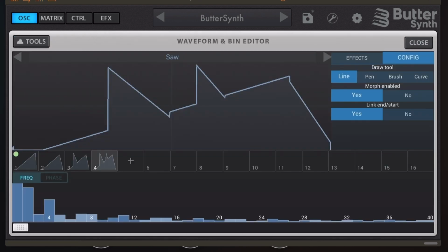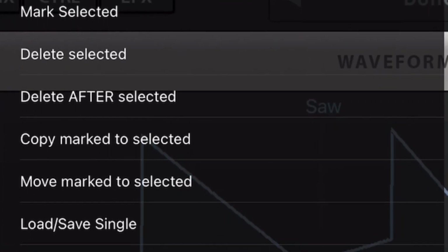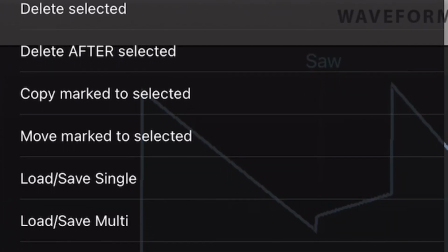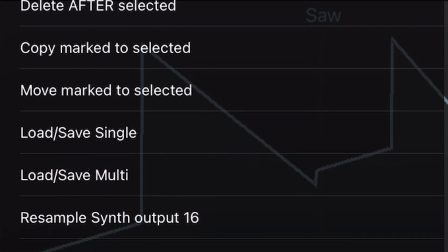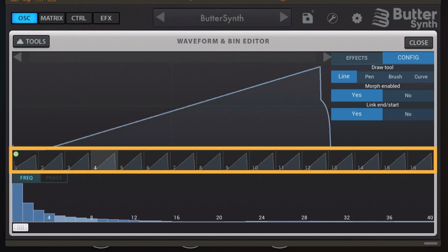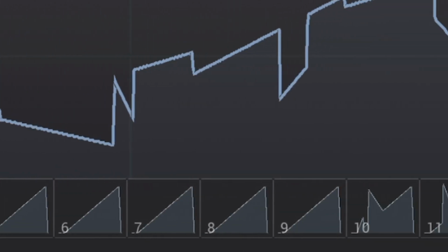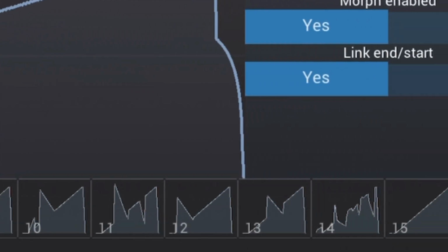Now, if we head back into the editor again, then we have one more menu up here, which is called Tools. In here, we have editing options like marking and deleting, copying, saving, and we can also resample the synth output. And let's say we resample the synth output to 16, then it will fill up these boxes for us, and we can then go and modify these any way we want. This is a very quick way of making a wavetable with 16 waveforms in them.